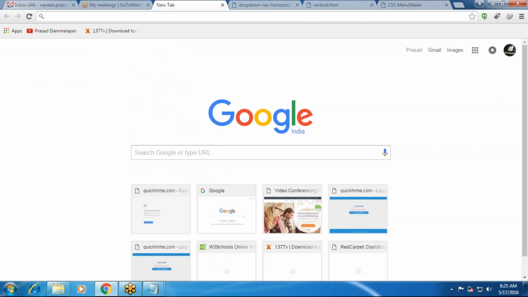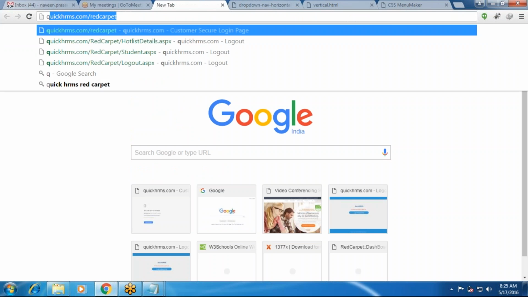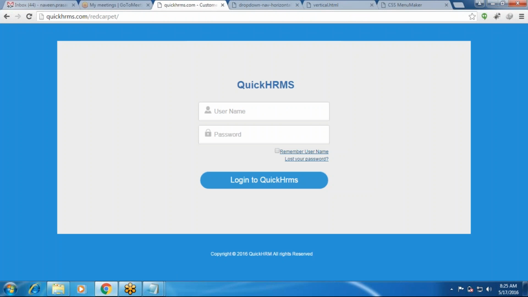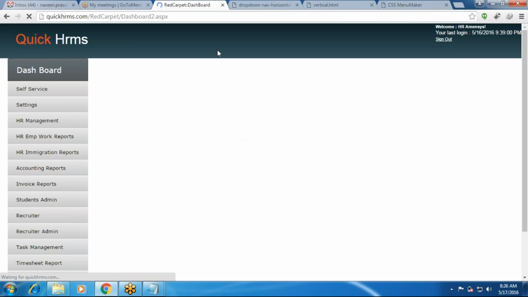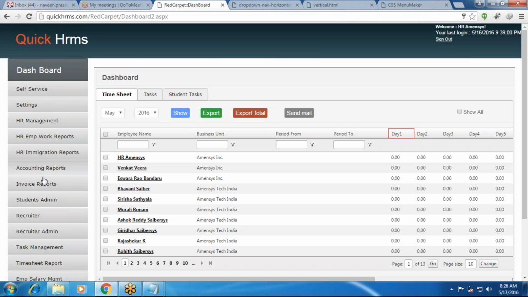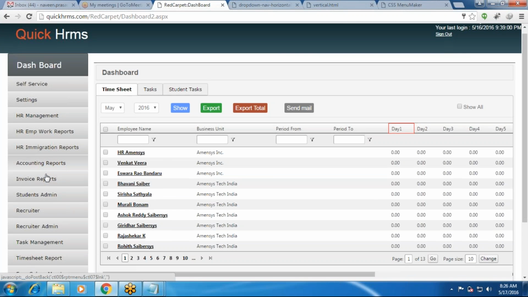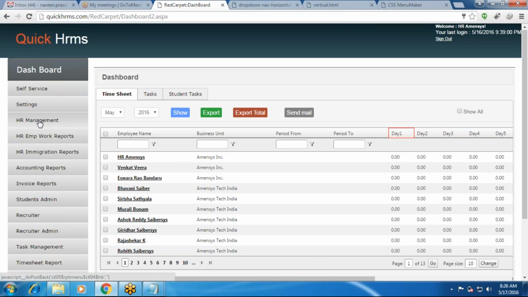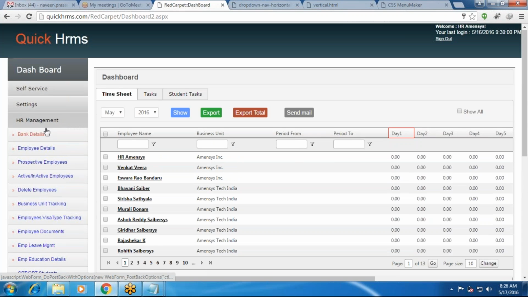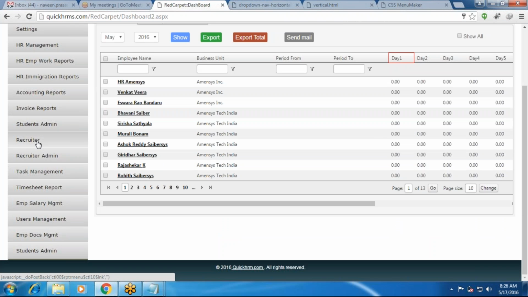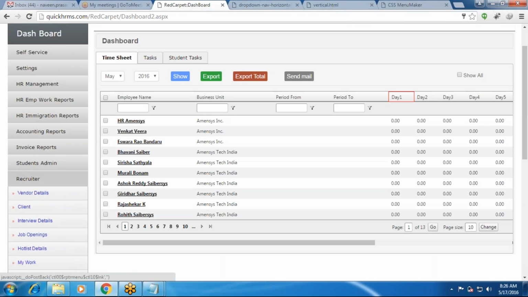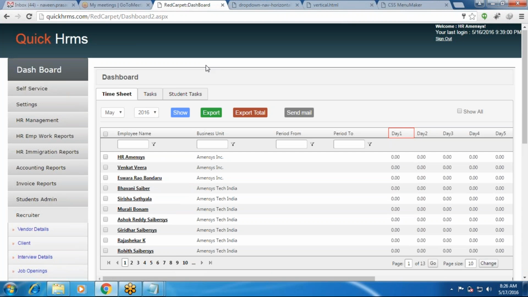In real time we can use vertical menus like this. This is our application in Cybersys. For this application I have implemented a vertical menu like this, where services, settings, HR management. So these are all our vertical menu. You can implement it like this using CSS styles.